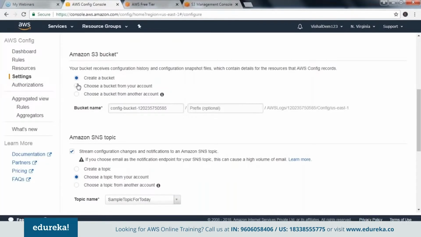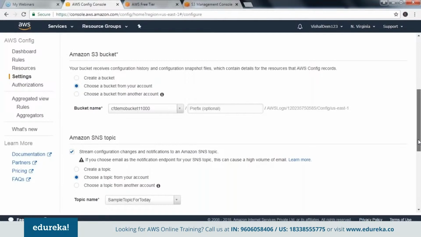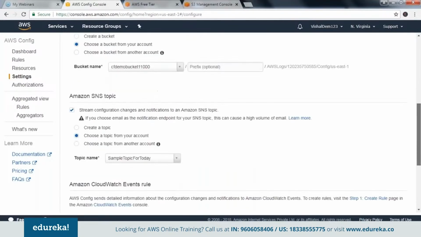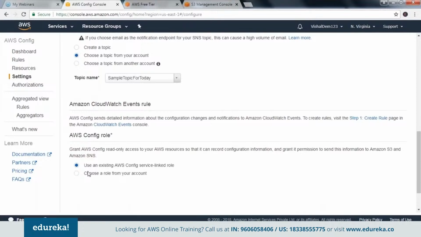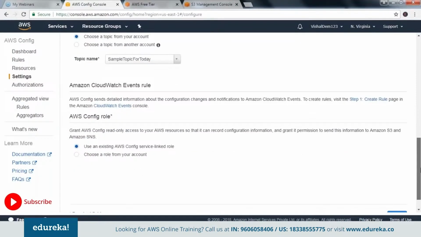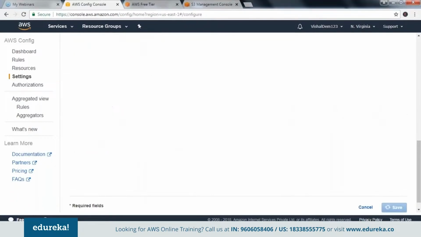Going back, once you create a bucket, you choose one. I've selected this one. Do I want an SNS topic? Yes, I want an SNS topic. I've created an SNS topic called sample topic for today, and I've gone ahead and selected that. You can create one more if you want and put in a name that you want, but I would be choosing an existing one. And then what about a rule? Do you want to select one or use the existing one? I would say just go ahead and use an existing AWS Config service-linked role. And then I would say save.